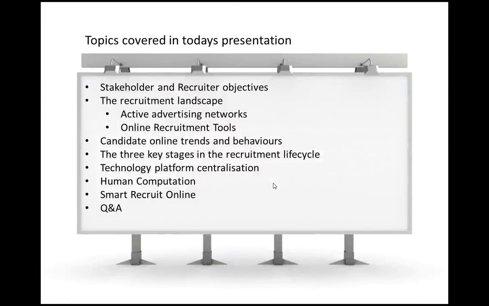We're going to look at various different elements which will influence the way that we recruit and ultimately determine which recruitment technology we should select. The first area to cover is looking at stakeholder and recruiter objectives. There are various people involved in the decision-making process, determining what strategy is deployed by an organisation, and we're going to have a look at how that might influence how we work and the technology that we might choose.